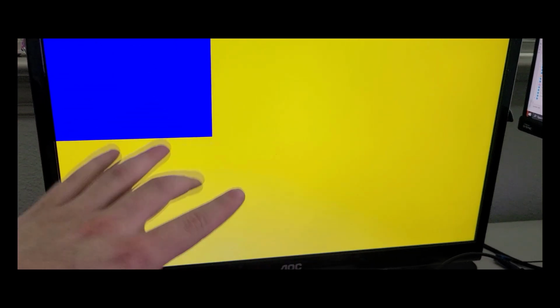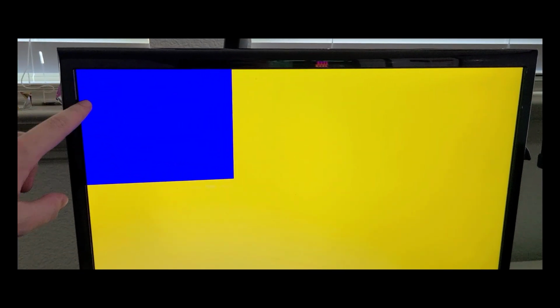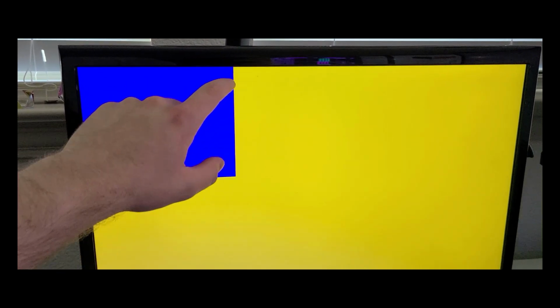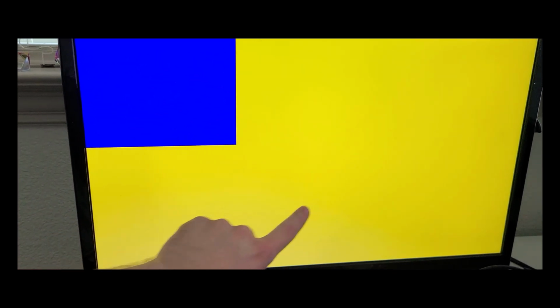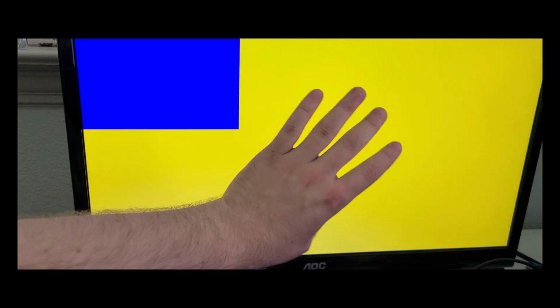This video shows what the monitor looks like using the default code, where it generates two squares. In the upper left hand corner you see a blue square, and then in the rest of the screen there's yellow.